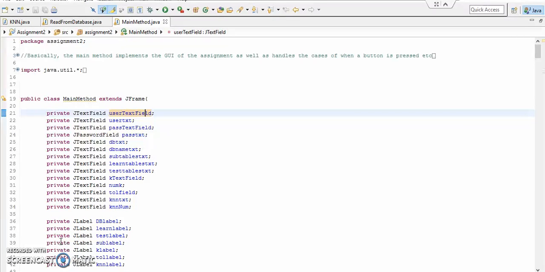Well, I will start briefly by explaining how we read the SQL database. Then Abraham will explain the k-means algorithm and the labeling that we used. And then I will explain the KNN algorithm and I will run the program for you.